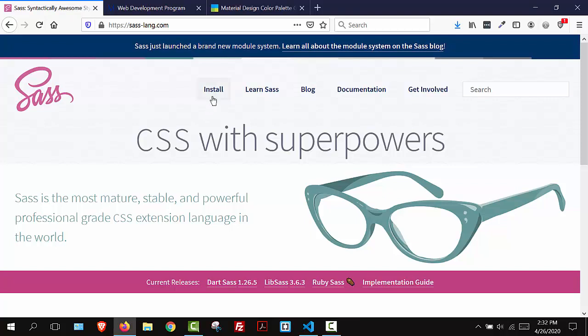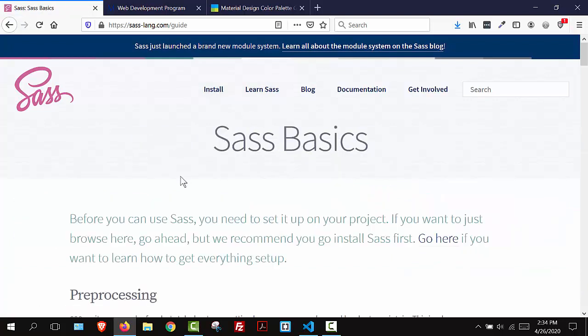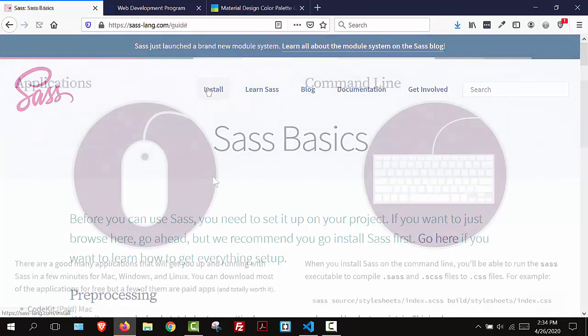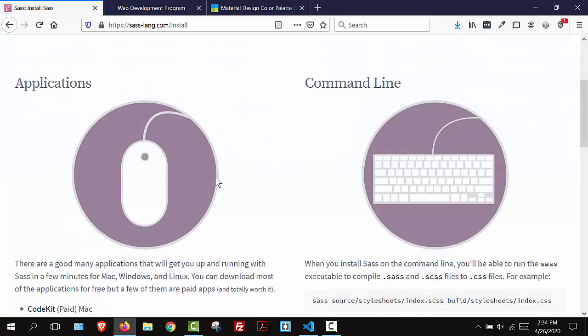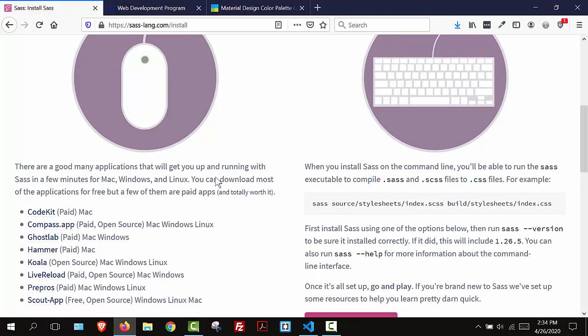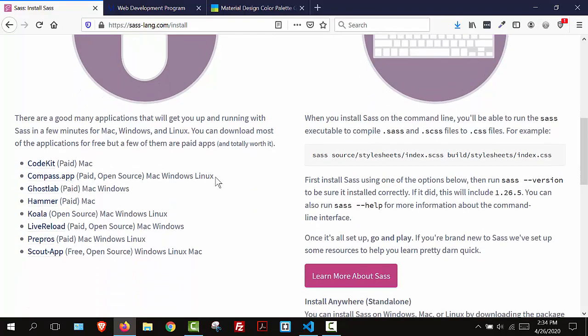If we click on the link, Learn SASS, on this page, SASS Basics, before we can use SASS, we need to set it up. It is recommended that we install SASS first. So if we click the Install button, we can go here to learn more about how to set everything up. You can see that this looks pretty daunting.